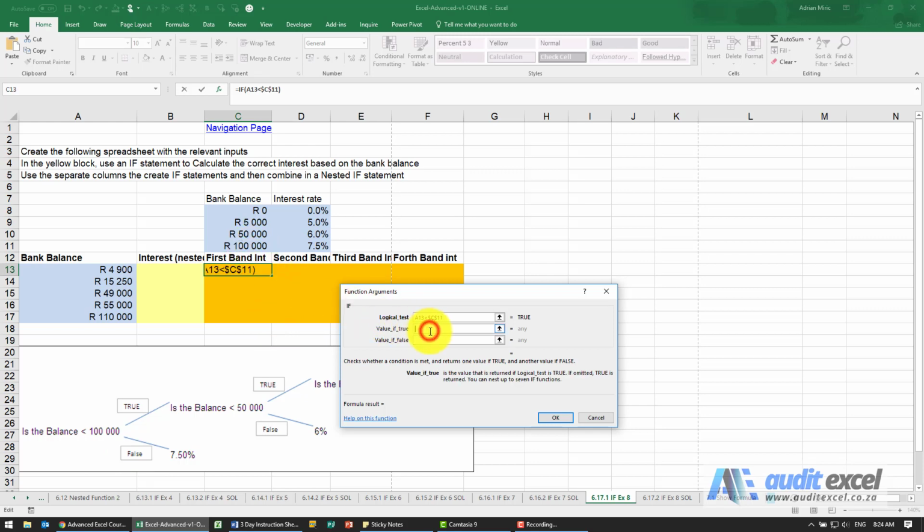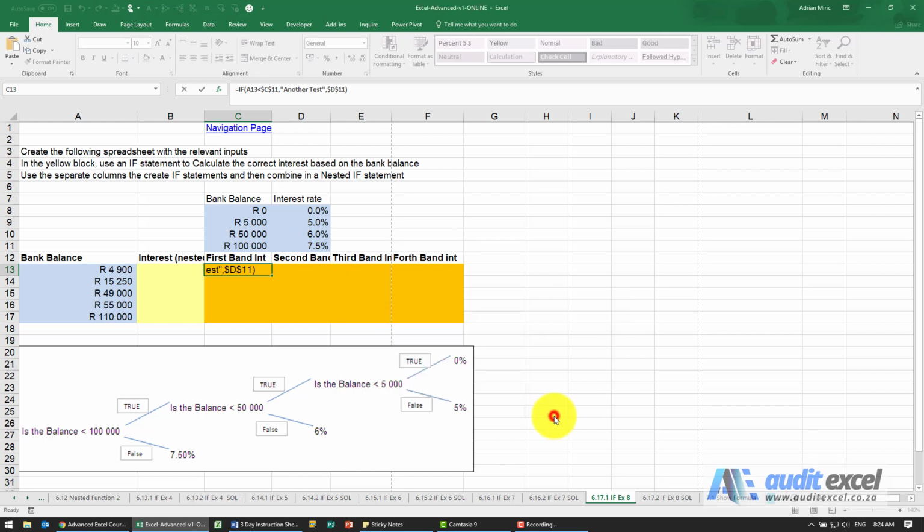If it is less than 100,000, notice we've got some sort of an other test. So I'm just going to put a place mark here and just call it "another test", just with inverted commas around it. If it's not less than 100,000, then use that number over there. We can say, okay, if I copy it down, we get that. This will sort itself out later.